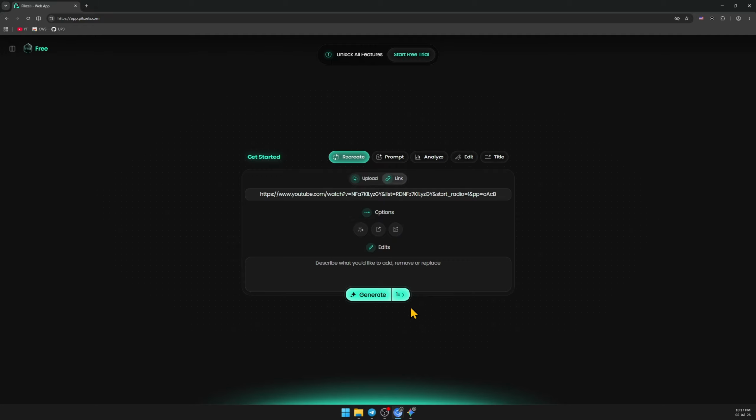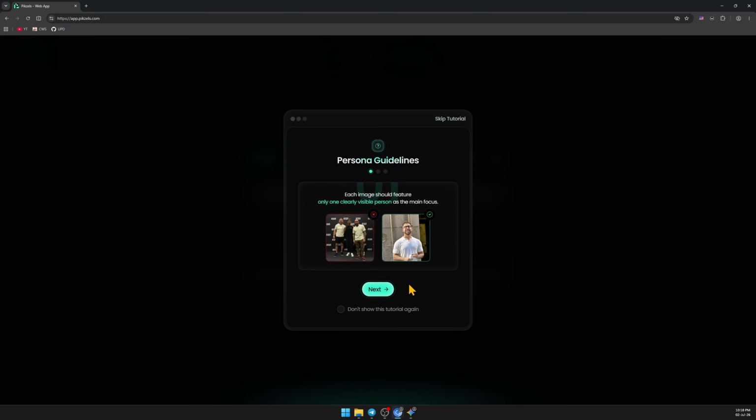Second is the identity link. You open up the advanced options tray to drop in your personal reference headshots and link a saved face character map so the system mimics your true camera angles. So to do this, you click on personas. As you can see, you can just use the demo and see how it works, or you can just click on create a persona.